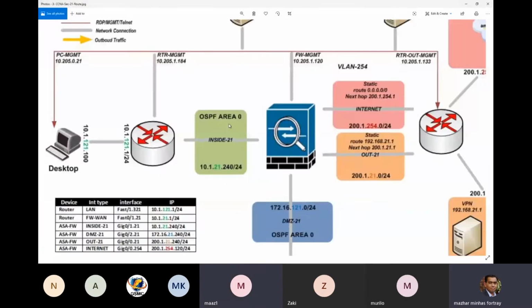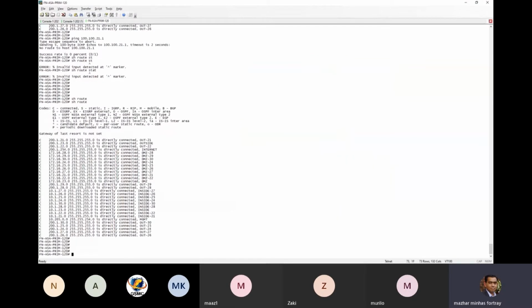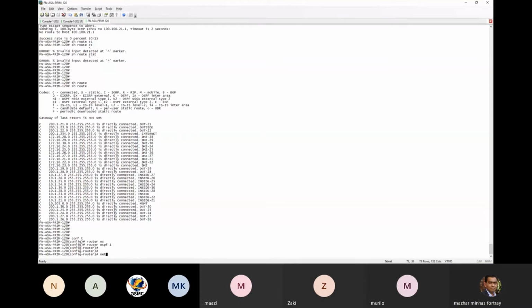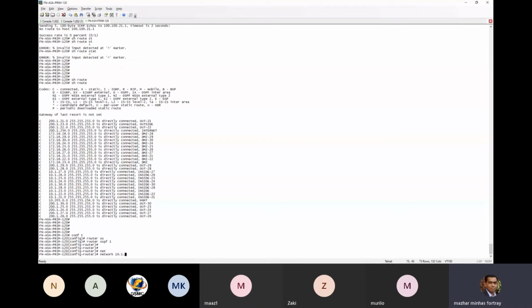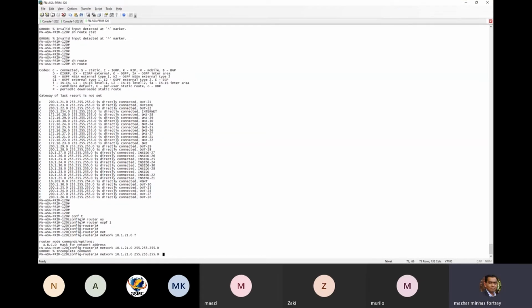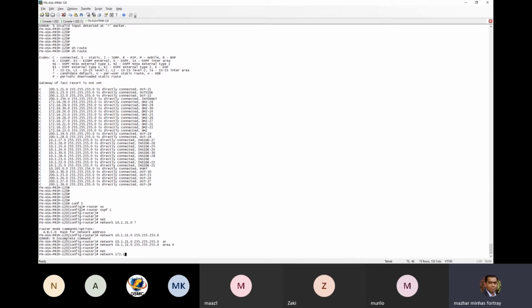In this diagram, we are enabling the OSPF between the DMZ and this guy. So how can we enable the OSPF? Network 10.1.21.1 0, and there is no wildcard mask like in a Cisco router. Sorry, area 0. And another one, network 172.16.21.0.